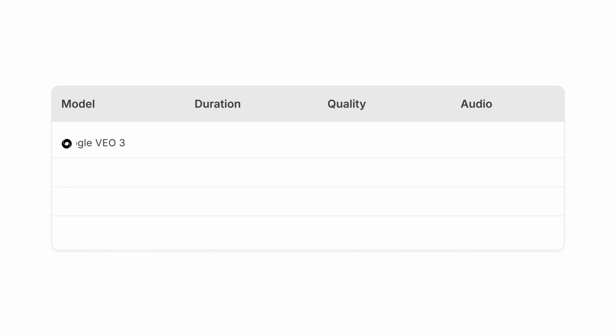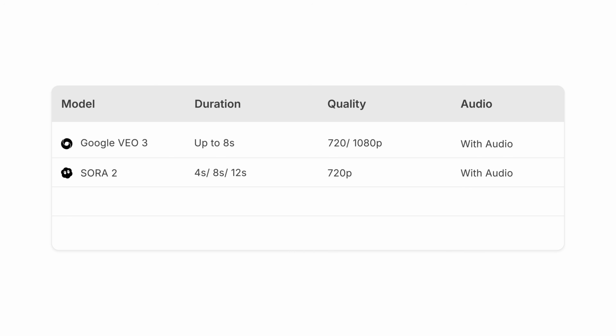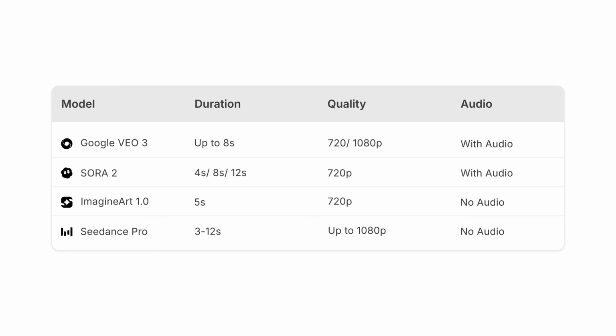For example, Google VO3 supports up to 8-second videos in 720p or 1080p with audio. Sora 2 allows durations of 4, 8, or even 12 seconds with audio. ImagineArt 1.0 supports 5-second clips in 720p quality without audio. Seedance Pro supports 3 to 12 seconds up to 1080p quality without audio.